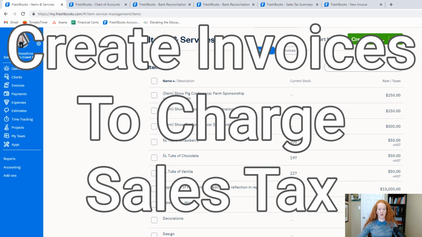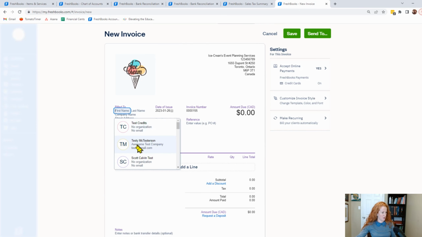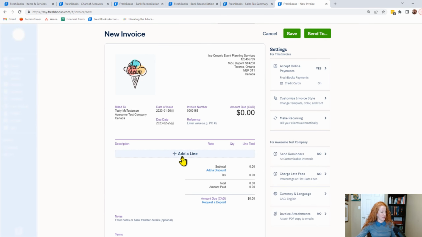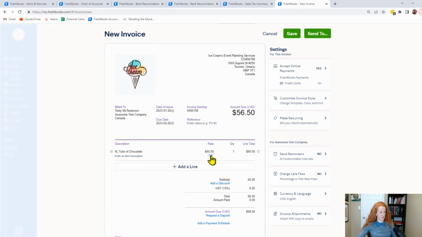All right, so let's move on to how to create your invoices so that sales tax is charged. Let's go to new invoice here. Let's add a client, Testy McTesterson. We're going to add a line that I know has a sales tax on it: 5 cups of vanilla ice cream, HST.